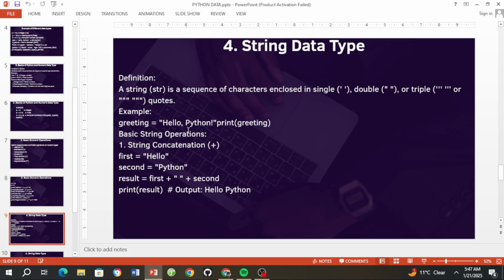So whenever we have this, which we call a string, print greeting, the answer will be Hello Python. So, basic string operations: string concatenation. Whenever we add two strings, we use concatenation. So the first is hello, the second one is Python. And now we will print result equal first plus space inverted comma plus second. So we print that and we get Hello Python, right?